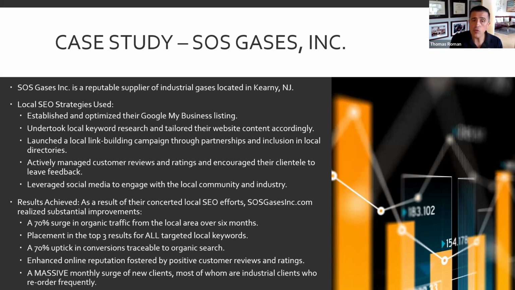Placement in the top 3 results for all targeted keywords. They're normally number 1, but they're definitely in the top 3, sometimes with 2 or 3 listings, meaning a local listing and then 2 or 3 organic. A 70% uptick in conversions. It's traceable to organic search.